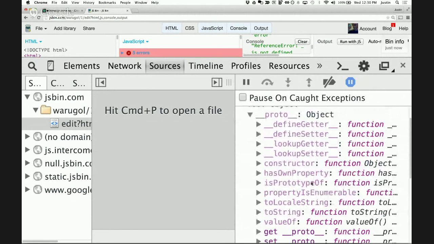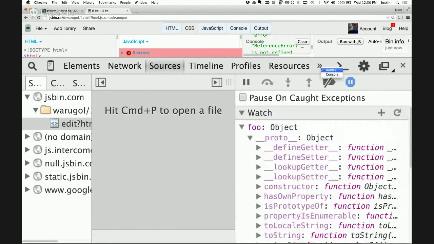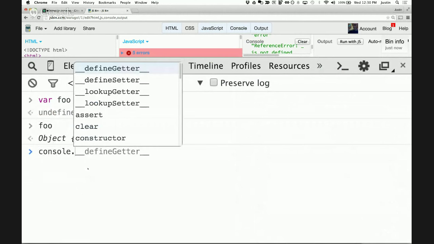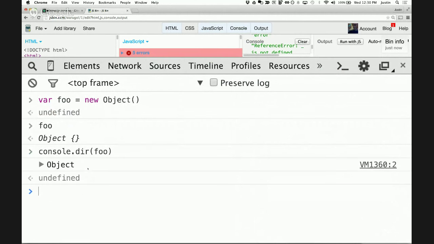Console.dir, Justin, will do the same thing. Is that what it does? Mm-hmm. Okay. I never really use that because I'm lazy. Console.dir. Okay, sweet. Let's use that.